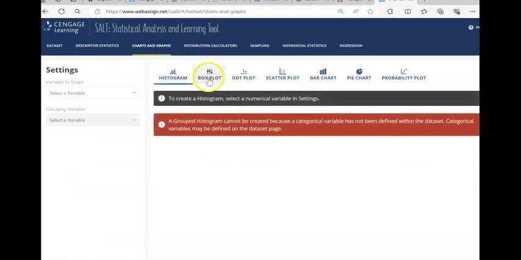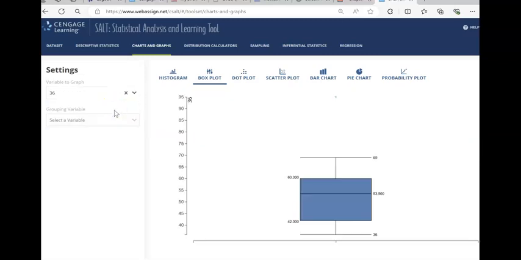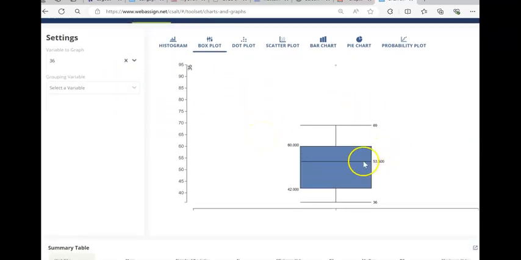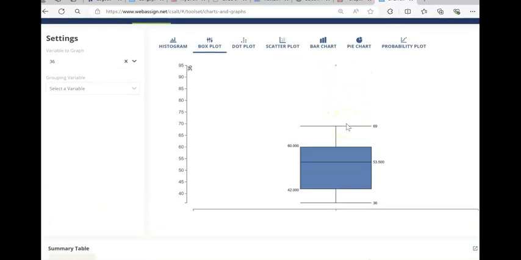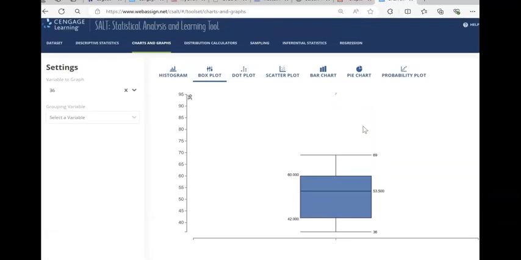If I click on charts and graphs, I can choose box plot. And then we're going to choose that data. So there is my standard box plot. Actually, this is the modified box plot. The reason it's modified is we can see that outlier up here at 95. It tells you the smallest value within the fence, and then same thing down here. So there is our modified box plot.